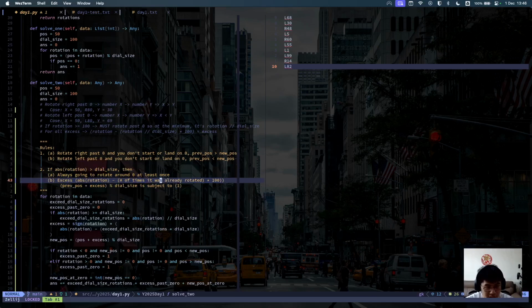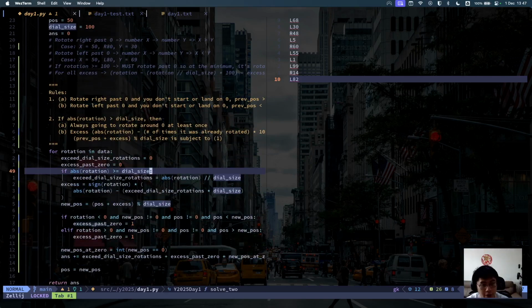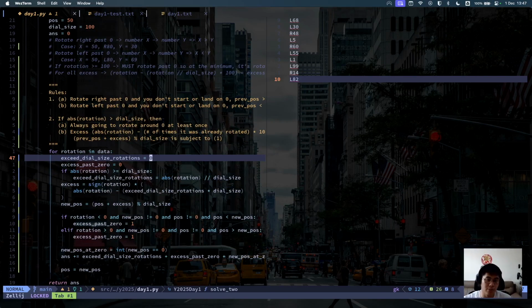The second rule we can come up with is the fact that if we are rotating more than the dial size, we are guaranteed to always have rotated past 0. So we can count those number of times first, and then calculate the excess. And the excess individually could also add another one to the rotation. So that is the two rules we operate on. So we can do several things.